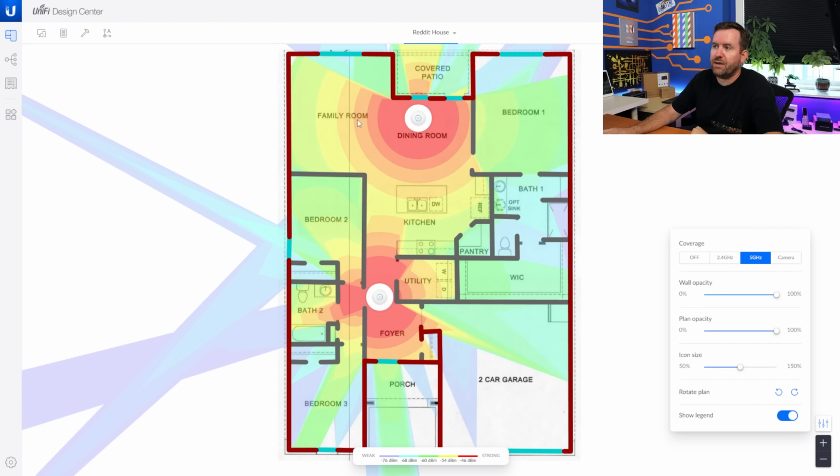As far as the family room goes, I'm assuming that this is a window or a slider. You're probably not going to have a couch right in front of that area. The couch is most likely going to be positioned maybe here, facing this wall where you'd have a TV, and that's going to have great coverage from this access point right here. Should be totally fine for anything in the family room, dining room, or kitchen.